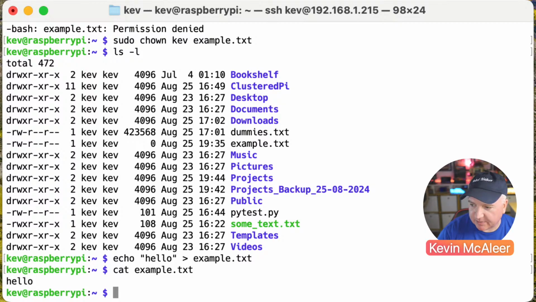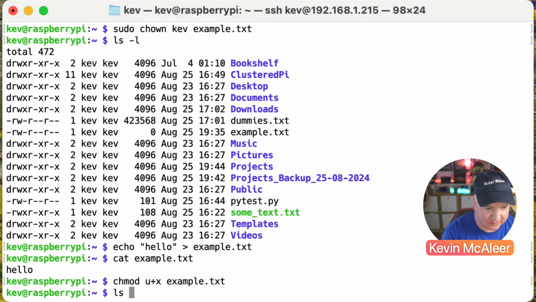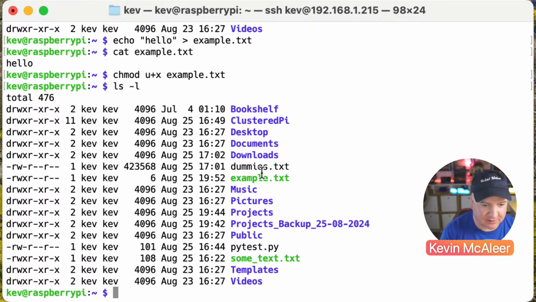So let me just grab this over here. So let's say chmod, which is changing the mode of the file. That's what they call it. And let's say u+x, so the user, we're going to add the execute. We're going to essentially make example.txt into a script. So if I do that and I do ls -l, you can see it's now turned green, and we've now got that execute ability on our file.